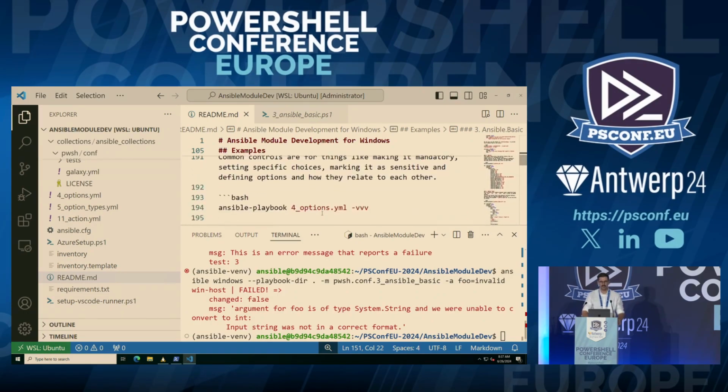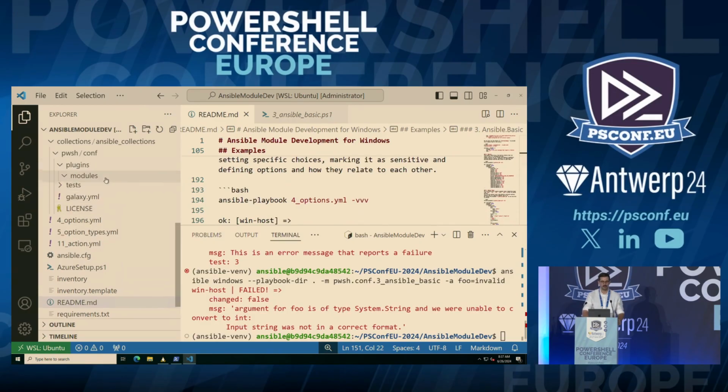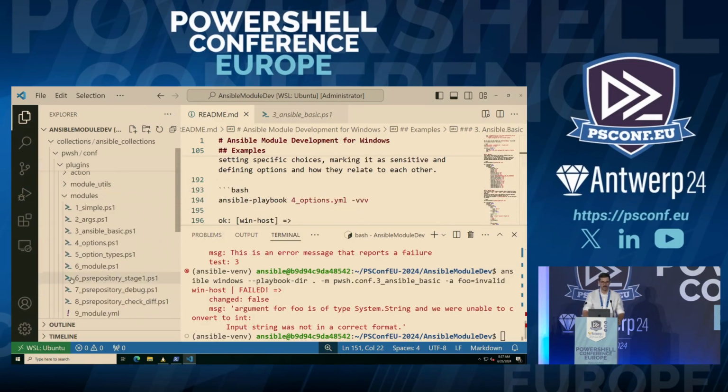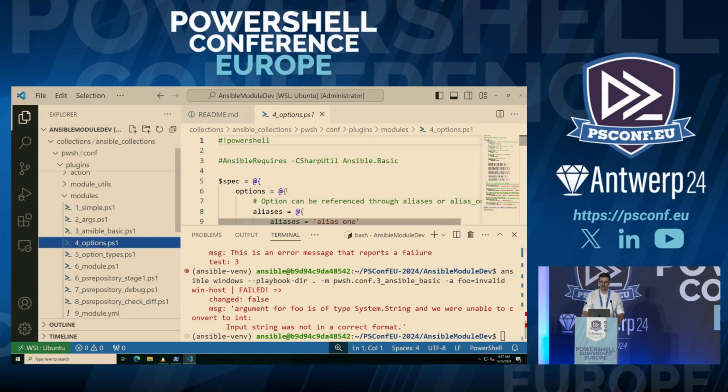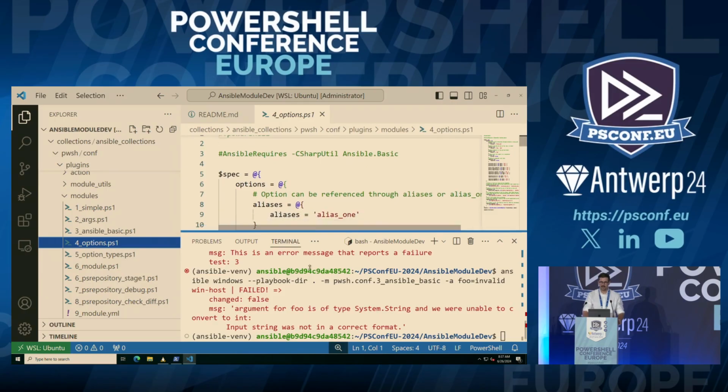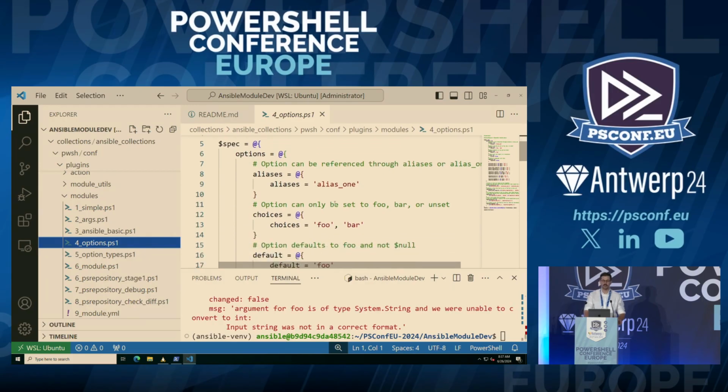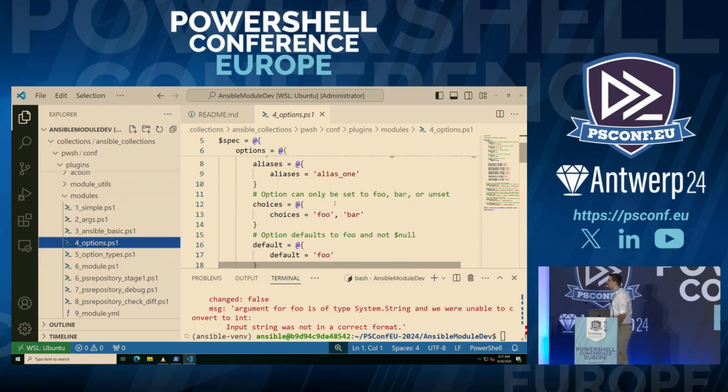So, some of the more complex options that we have available to the modules themselves. If I open up the options, we can see that this script has a whole bunch of extra options defined. We have one called aliases, and inside that one we set the value to a list of strings. What this means is that I can set this option using the aliases key, but I can also set it to alias 1, alias 2, and so on, whatever's defined on there.